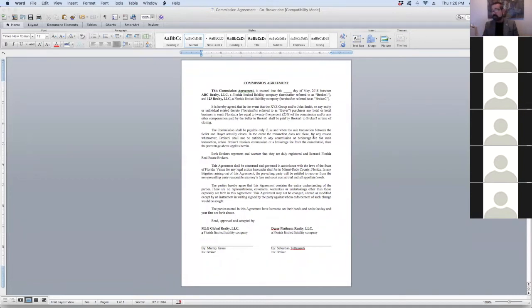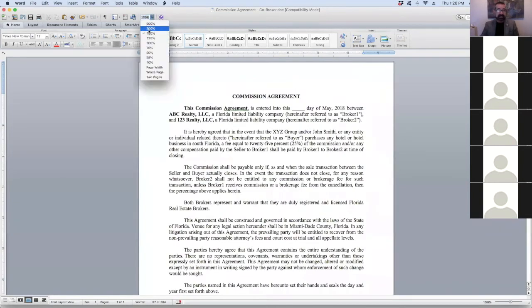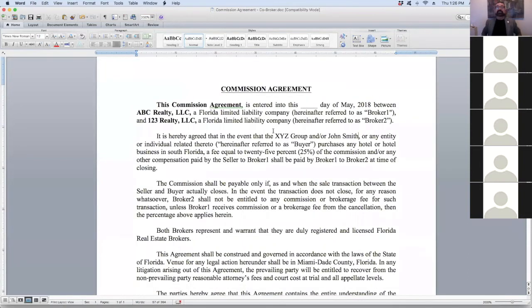This is a lot more detailed. You will protect yourself and the other agent better. Okay, let's look into this. I'm going to zoom in a little bit so you guys can see it better. Okay, commission agreement. This commission agreement is entered into, then you're going to put the date, between your company, Florida Limited Liability Company, hereafter referred to as broker one, and then you're going to put the name of the other company, referred to as broker two.